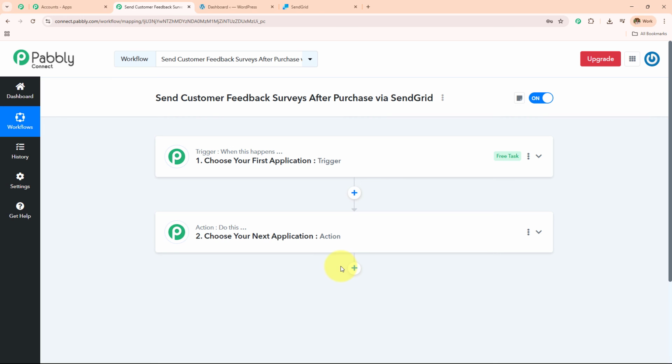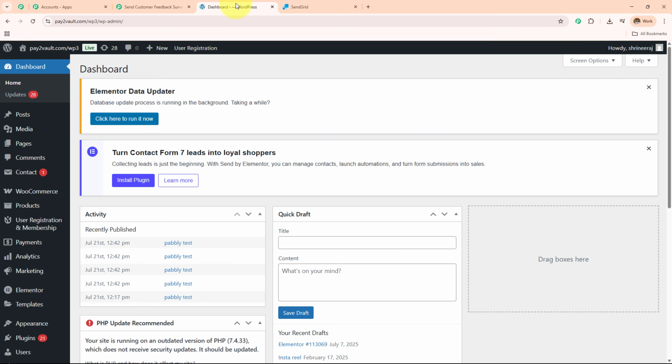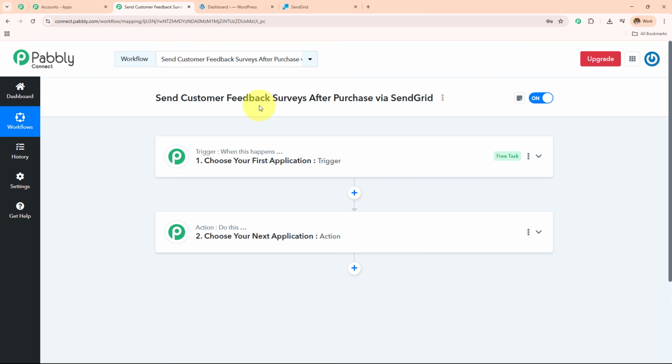Here in this workflow, I want to send a customer feedback survey after purchase via SendGrid, which means whenever I receive a new order placement in my WooCommerce store, I will automatically send this feedback survey to that customer with the help of SendGrid. Whenever I receive a new order in WooCommerce, this complete workflow will get triggered, because a trigger says when this happens, so when I receive a new order in WooCommerce, and an action says do this, then send the feedback survey with the help of SendGrid.